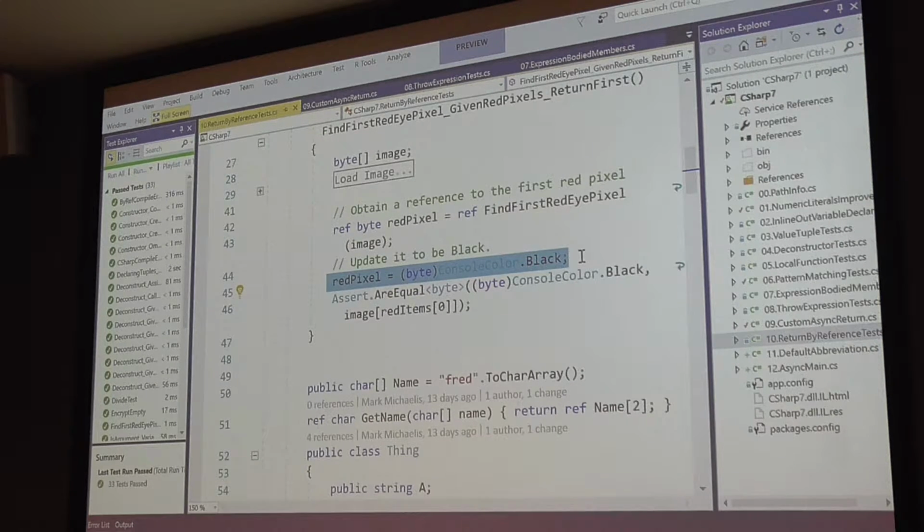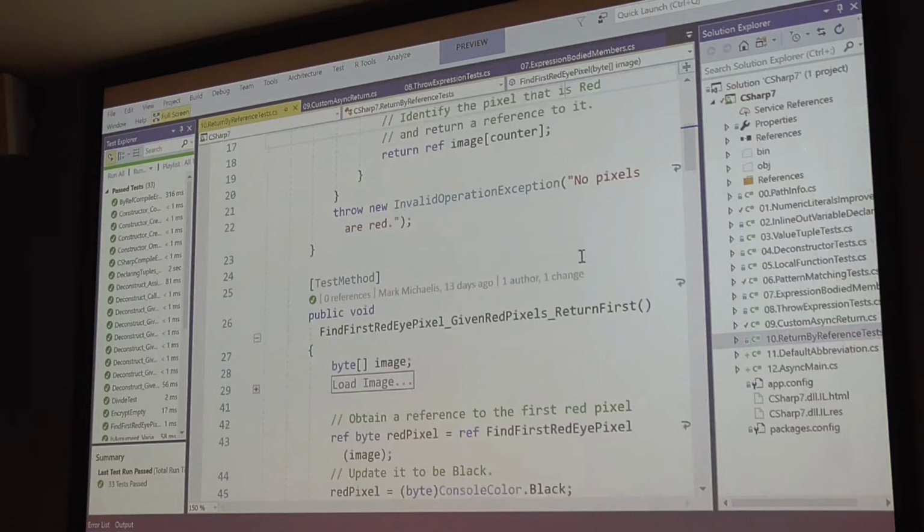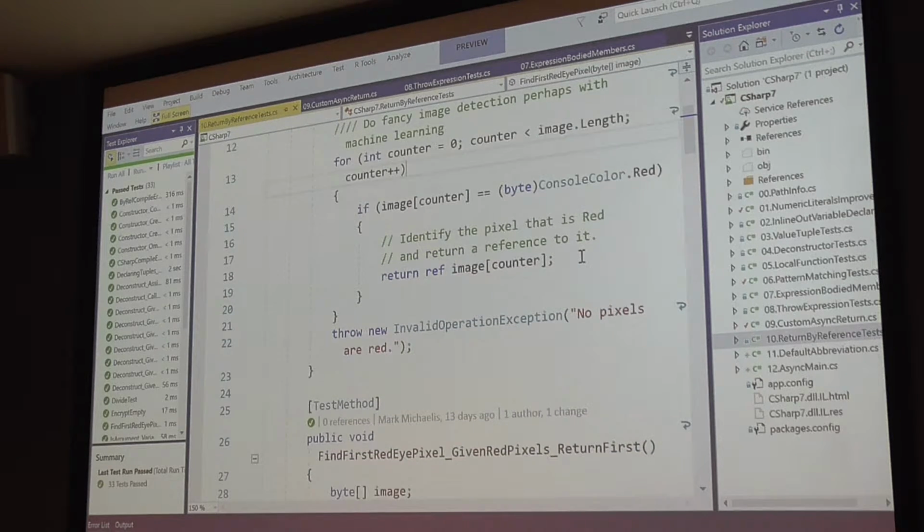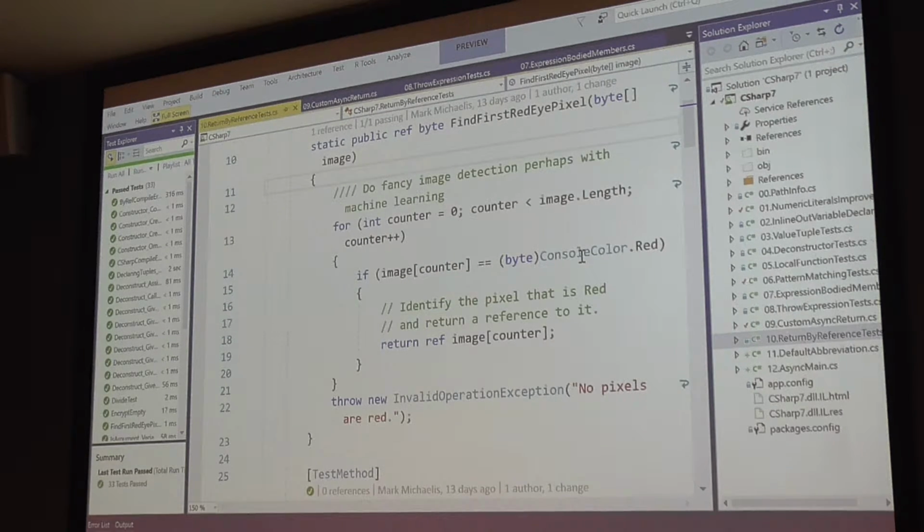For example, I can't in this method return a variable that I instantiated here. So if I declared an int or a byte inside this method, I can't return that byte because that byte is on the stack. You have to return something that was passed in in order to do this.